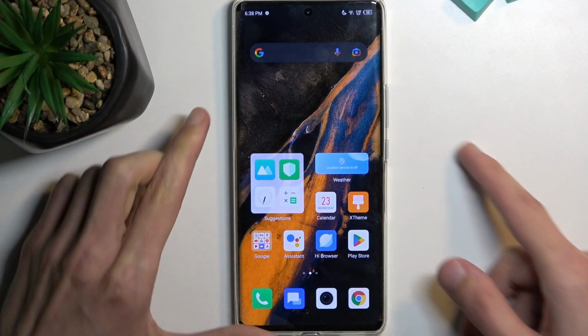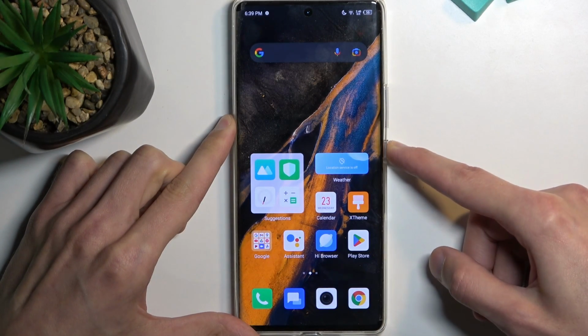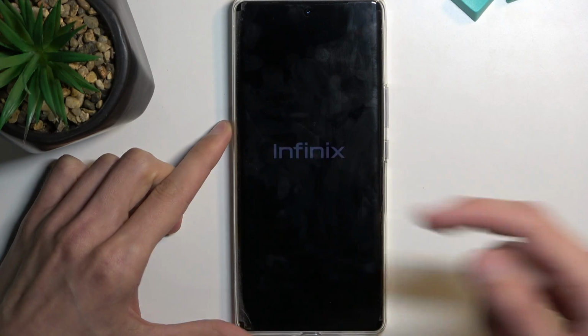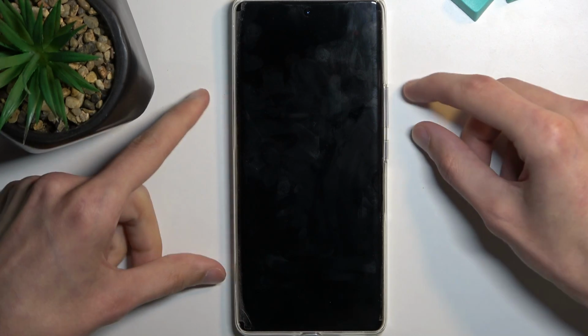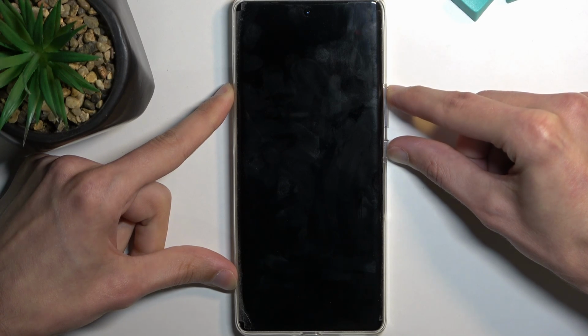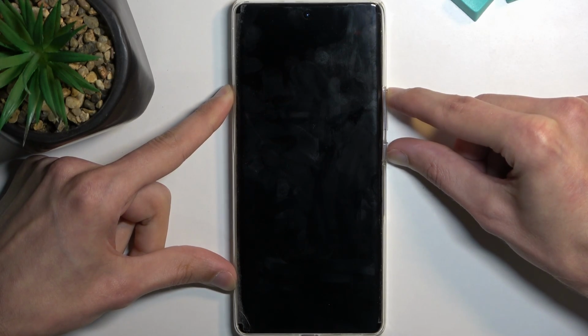So to get started, let's turn off our device, so power key, and then select power off by holding it. Now, once the phone turns off, you want to hold the power key and the volume up at the same time. So I'm gonna do that right now. Now it takes a while for the device to boot into recovery mode. That's where we need to enter first.